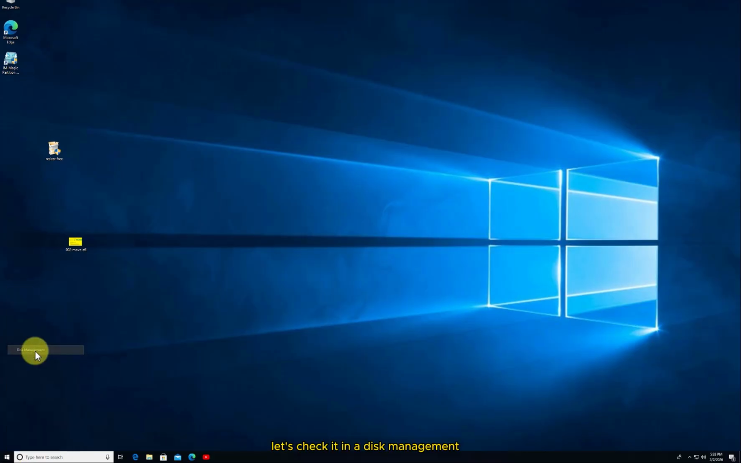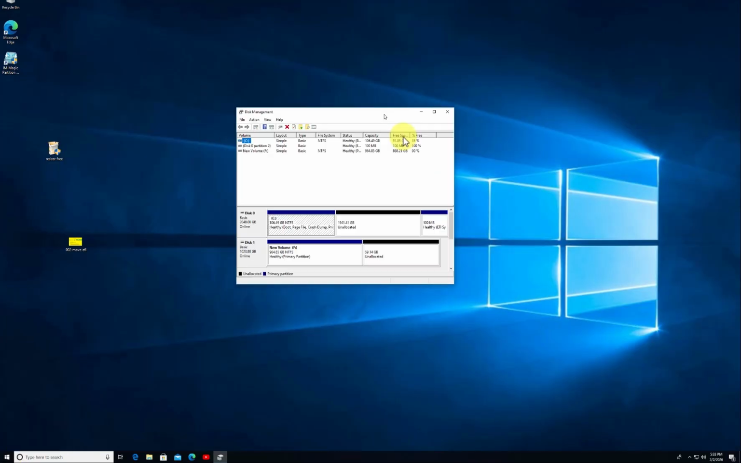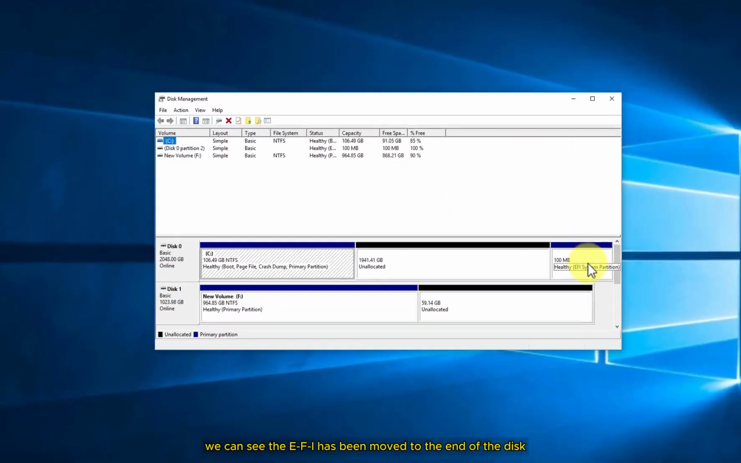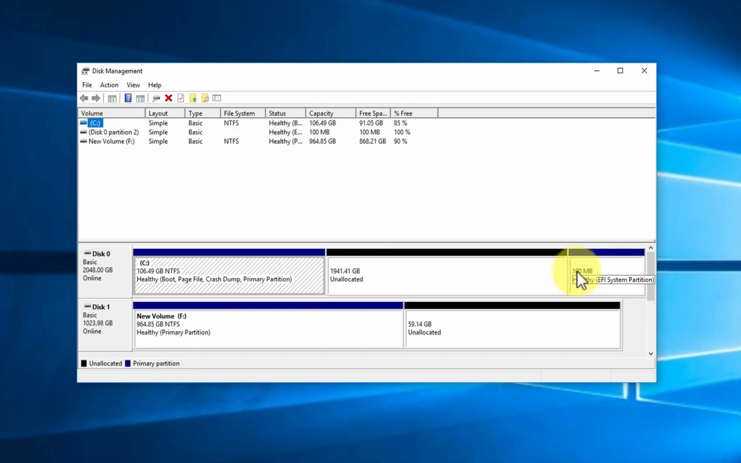Let's check it in disk management. We can see the EFI has been moved to the end of the disk.